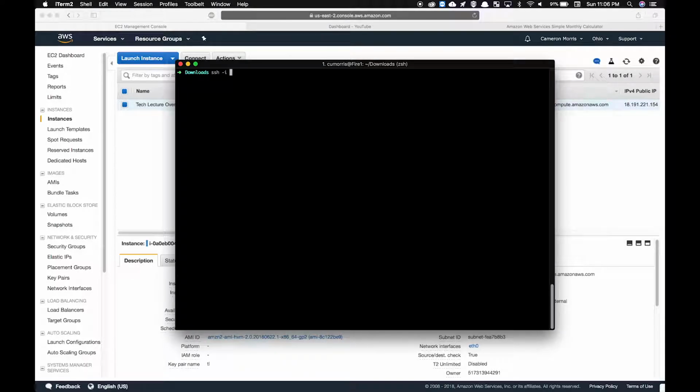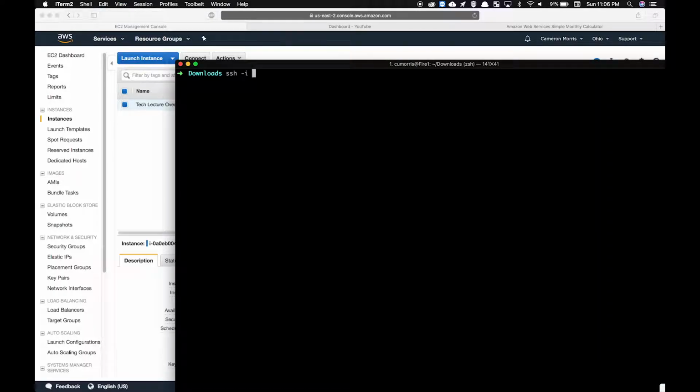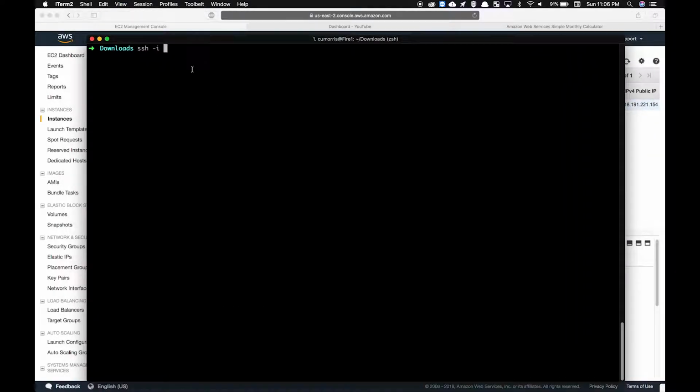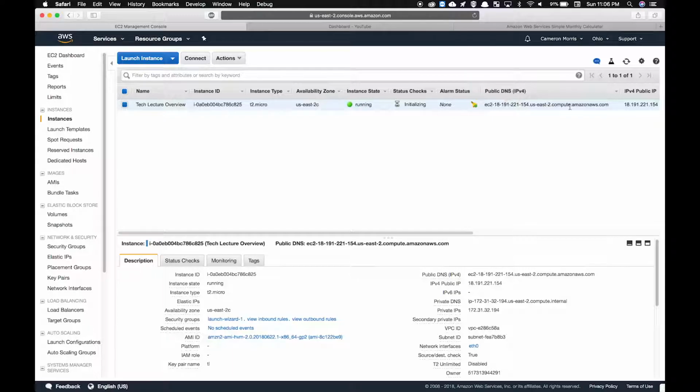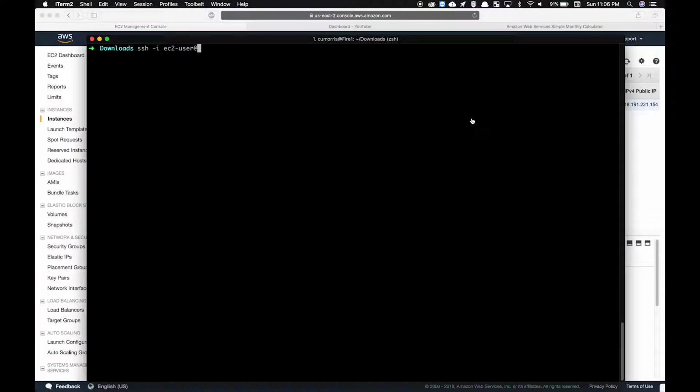Let me see if I can make this a little bigger for you guys. Alright. Now the name of this instance, because I've done this several times, is ec2-user. If you connect in as root, there will be a nice little error message that will tell you to go ahead and connect as ec2-user instead. So ec2-user at, and then it didn't actually copy our DNS entry. So let me go back and actually copy that this time.